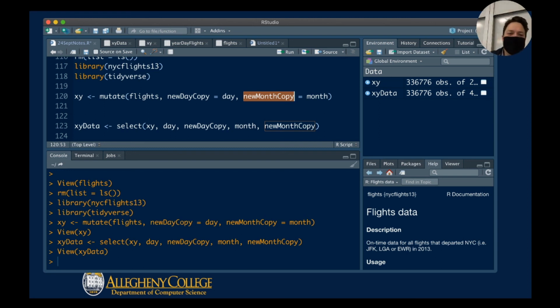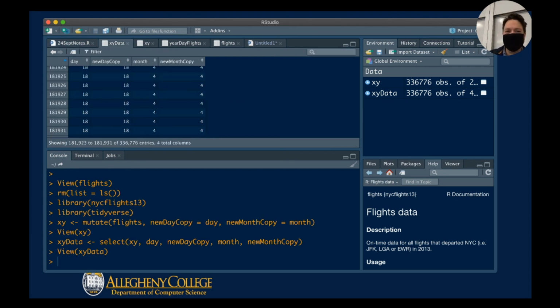Now, one thing I would like to say is that one thing I find difficult for myself, and I think many of my students also find difficult about R, is that this is not traditional programming. And what I mean by that is when you're looking at the flights data, which is right here, let's go over here.